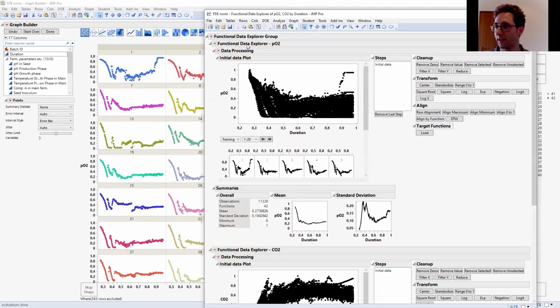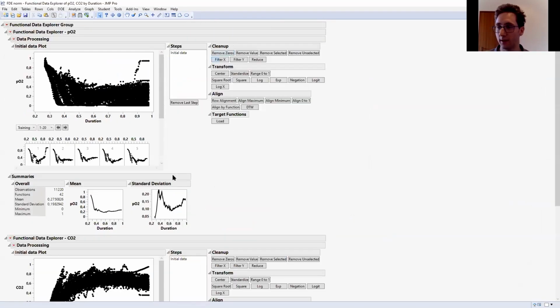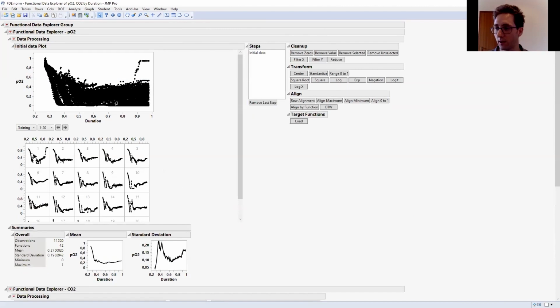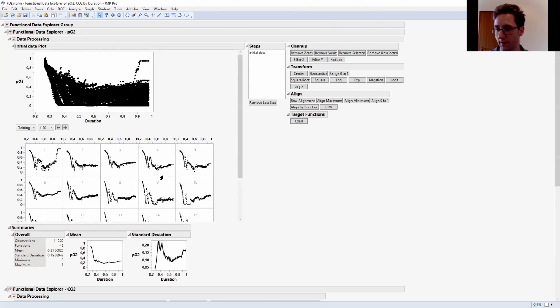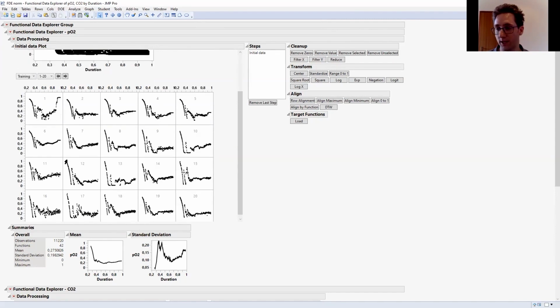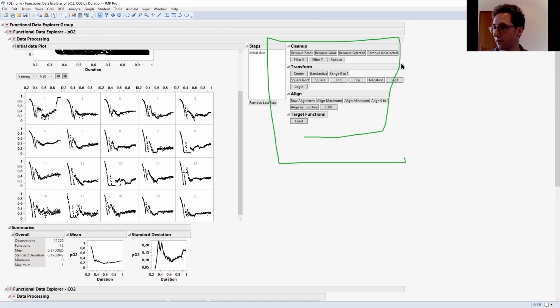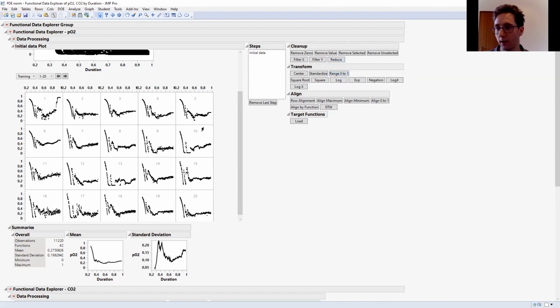Okay, and then you have the first report in the Functional Data Explorer. JMP gives you everything together in one graph. That's not so nice, but here you can see all the data by batch ID. I just want to point out there are nice cleanup tools here. Have a look at them, use them. You don't have to clean up your data beforehand. You can even thin your data here very easily.